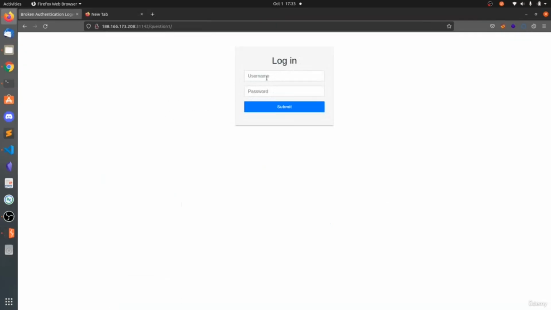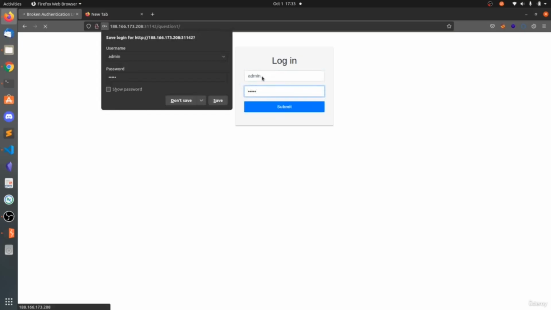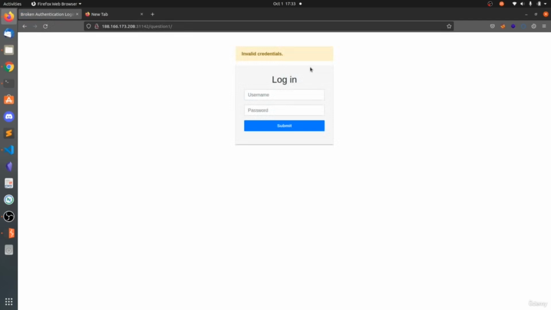So here we have the login page, username and the password. Let's type here admin, and it says invalid credentials. So this is generally a normal login page. In order to brute force the credentials, we should get to know the name of the tag it is being sent with. So press Ctrl U to get the source code.